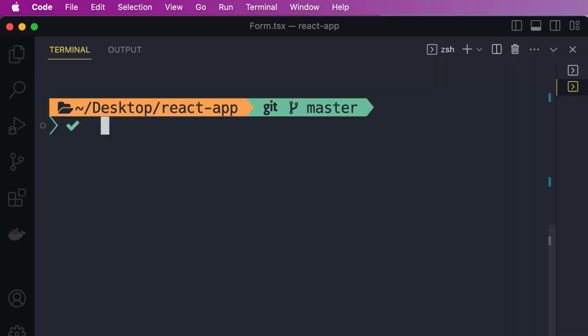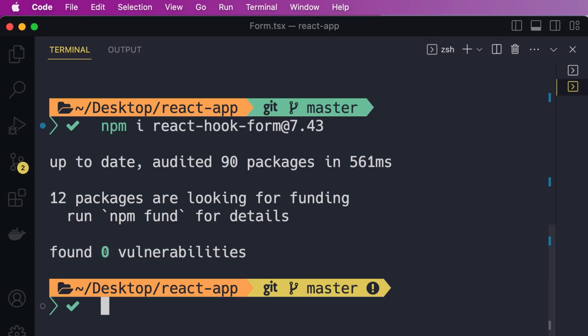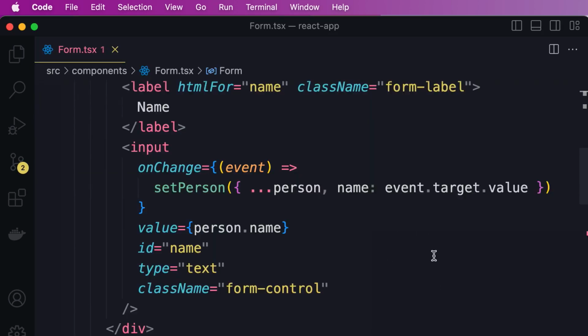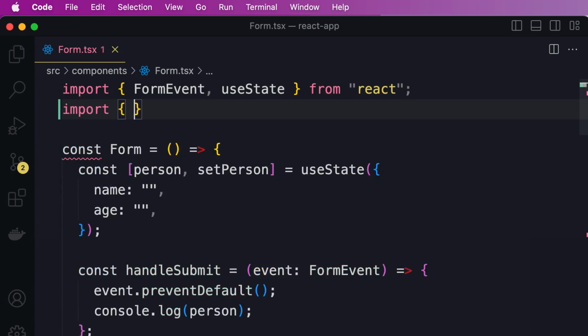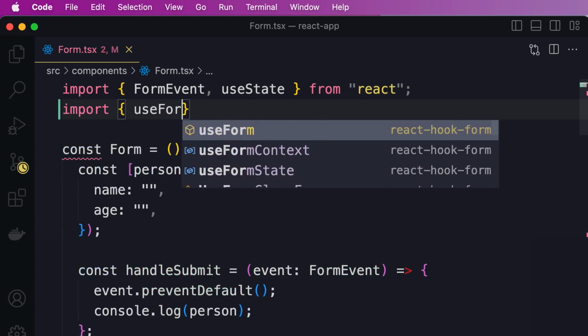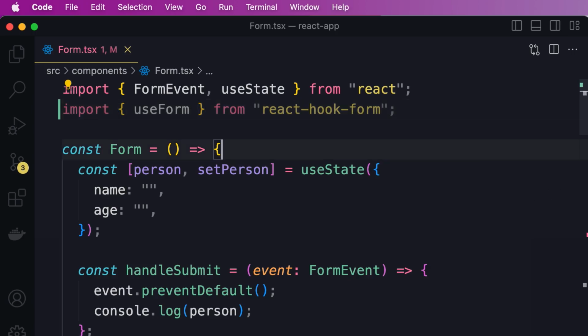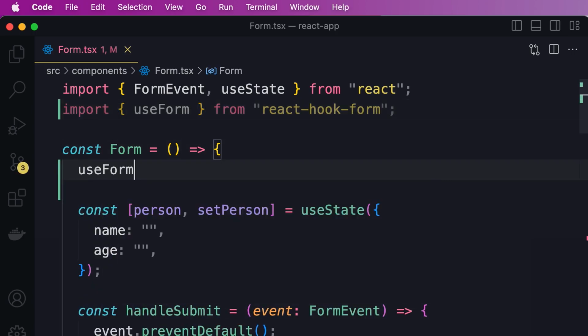So let's open up the terminal and install React-Hook-Form version 7.43. All right, now back to our component. On the top, we're going to import a custom hook from this library. It's called useForm. Next, we call useForm to get a form object.